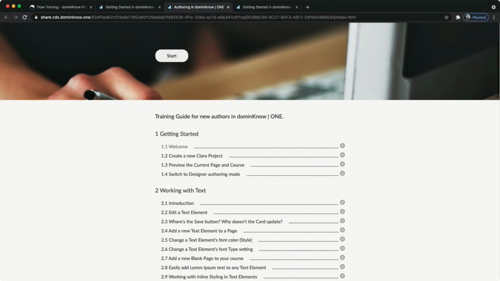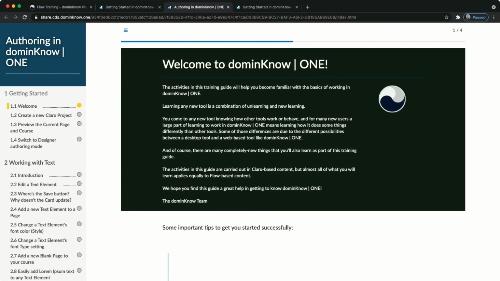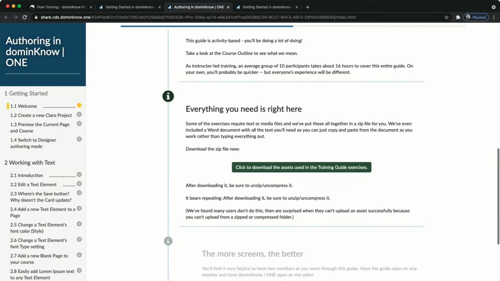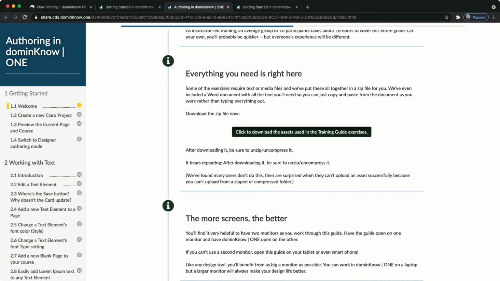So just know that it's going to walk you through all these processes. You've got all the assets you need. On this page 1 welcome page, they're going to ask you to download this zip file. That's going to give you all the assets you need, so you don't need to waste a lot of time looking for a video of your own or an image of your own or anything like that. Everything you need is right here within this training guide.